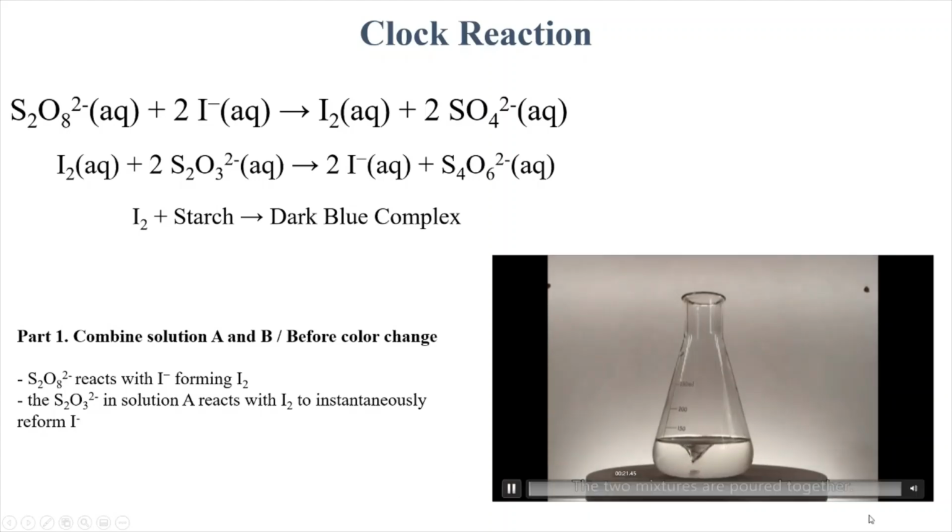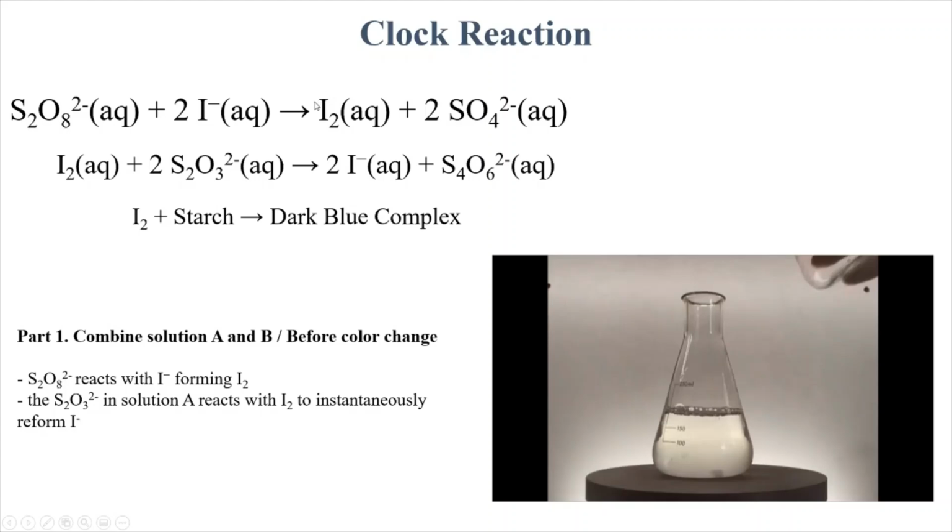And then we're going to come in, and on top of this, we're going to add our solution B. Now this is our peroxydisulfate. And you'll notice that the minute that we added these two together, we don't get a color change. We're not seeing the formation of I2 yet. And the reason for that is because when the S2O8 reacts with the I- forming I2, the S2O3 that's in the solution reacts with the I2 to instantaneously reform I-. So we're not going to see a color change yet.